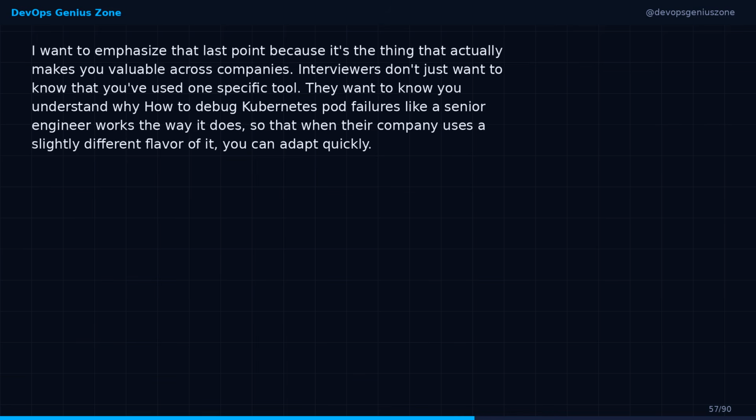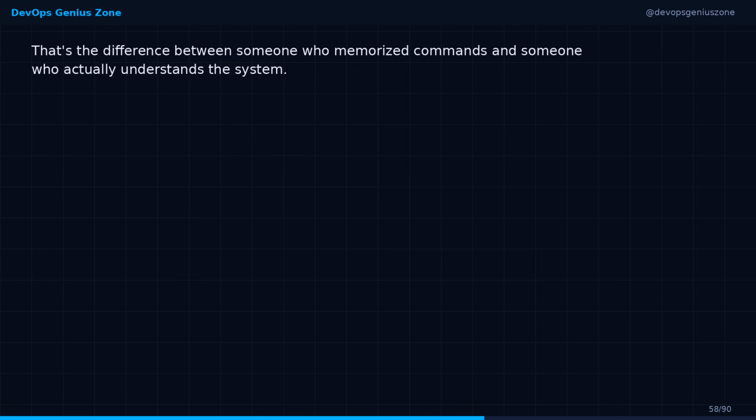I want to emphasize that last point because it's the thing that actually makes you valuable across companies. Interviewers don't just want to know that you've used one specific tool. They want to know you understand why how to debug Kubernetes pod failures like a senior engineer works the way it does, so that when their company uses a slightly different flavor of it, you can adapt quickly. That's the difference between someone who memorized commands and someone who actually understands the system.